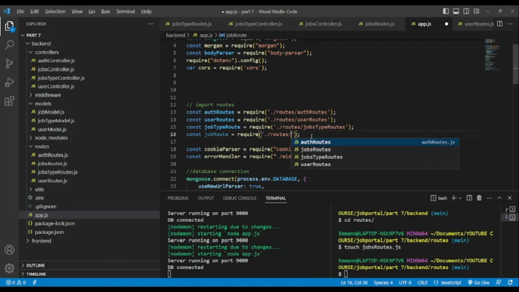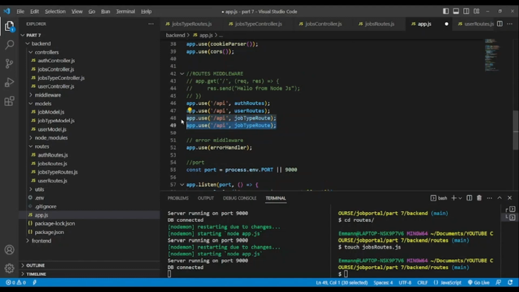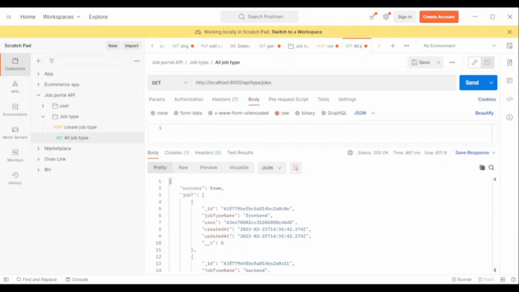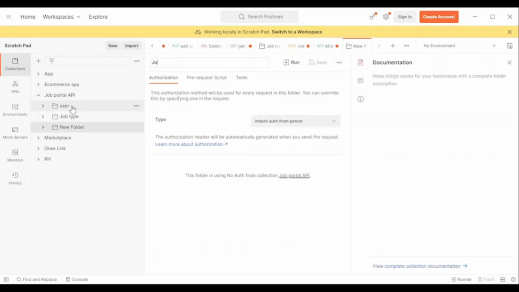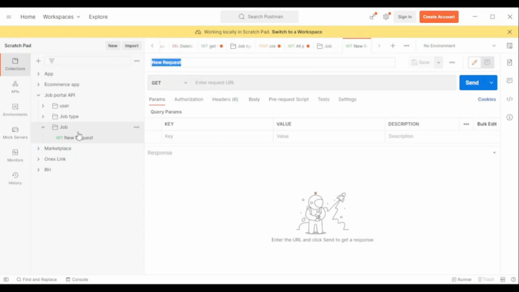And copy the job route, apply it in the route middleware. Okay, no folder for job, because we structure our API. And this will be a post request. Wow, JSON.